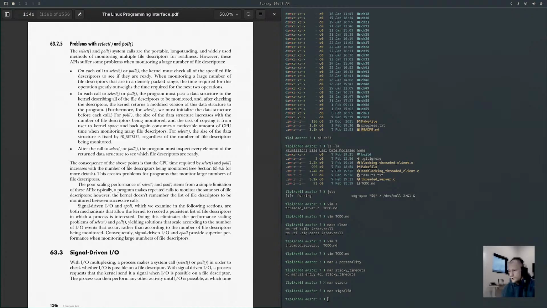The poor scaling performance of select and poll stems from a simple limitation of these APIs. Typically, a program makes repeated calls to monitor the same set of file descriptors. However, the kernel doesn't remember the list of file descriptors to be monitored between successive calls. Signal-driven I/O and epoll, which we examine in the following sections, are both mechanisms that allow the kernel to record a persistent list of file descriptors in which the process is interested. Doing this eliminates the performance scaling problems of select and poll, yielding solutions that scale according to the number of I/O events that occur, rather than according to the number of file descriptors being monitored. Consequently, signal-driven I/O and epoll provide superior performance when monitoring large numbers of file descriptors.